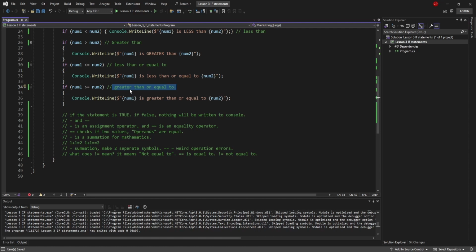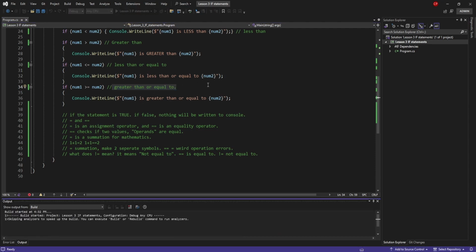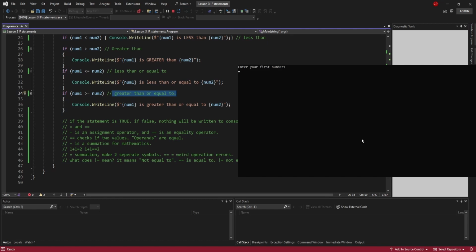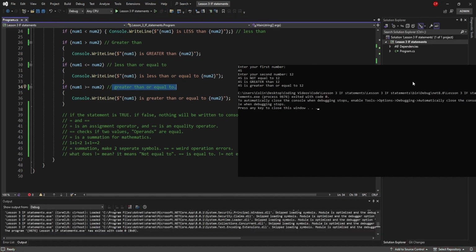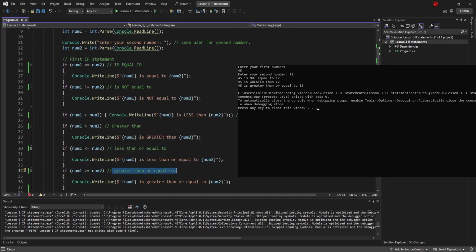So let me just run this once, and we'll look at a quick example. We're going to say 45. Oh, because I probably hit 99 at some silly point. 12. All right. So quickly go over this.